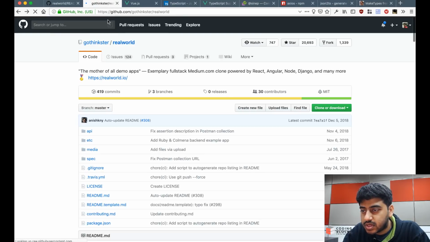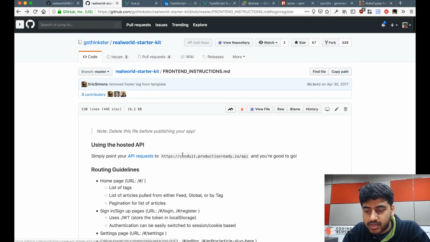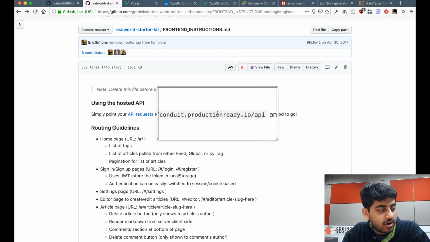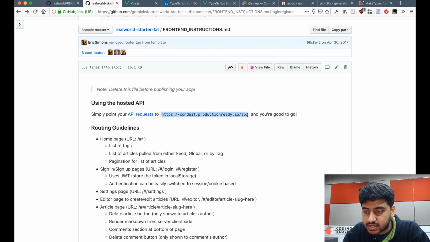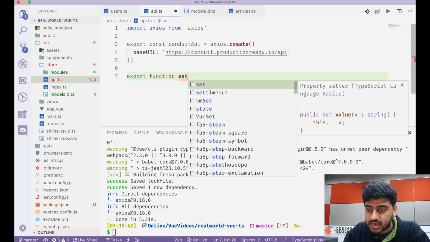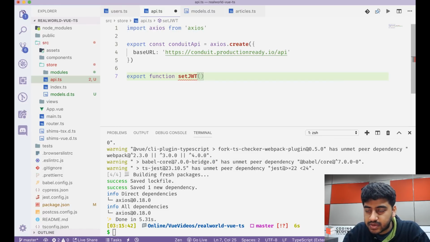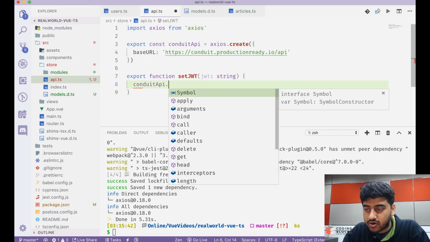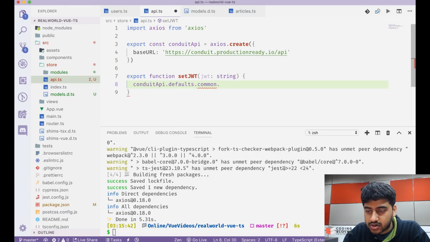I am supposed to point the API to conduit.productionready.io/api. So I'll just set this as my base URL, and I'm going to create a couple of functions. I'm going to create a function called export function setJWT, which takes a JWT of type string, and what it does is it takes conduitAPI.defaults.common.authorization equal to token, space, whatever the value of JWT is.